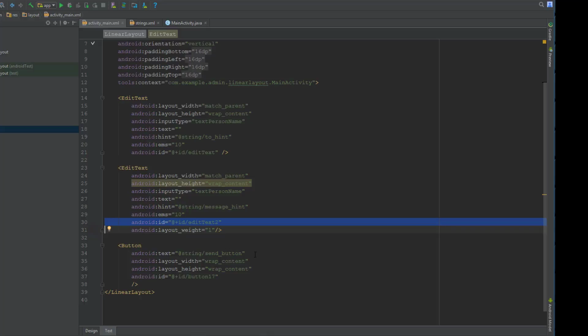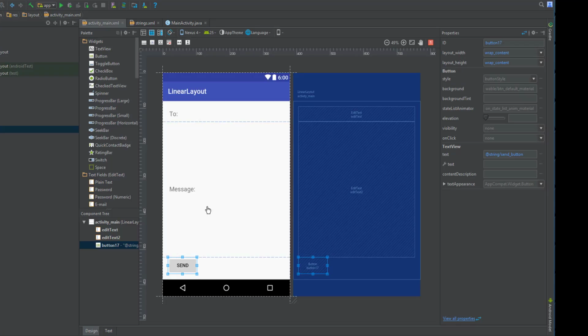Let's go ahead and check out what adding that weight of 1 did. As we can see, we attained almost a desirable result. The message field is now much greater, except that the message hint appears in the middle, but we'll fix that in a moment. Alright, let's go ahead and address this little problem here of having the message hint in the middle. What we're going to use is an attribute known as Android Gravity.